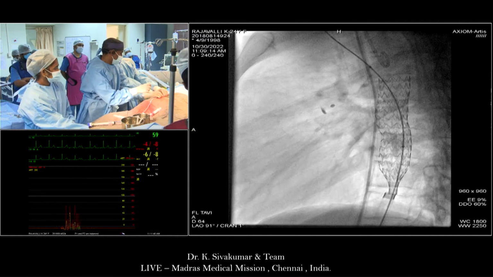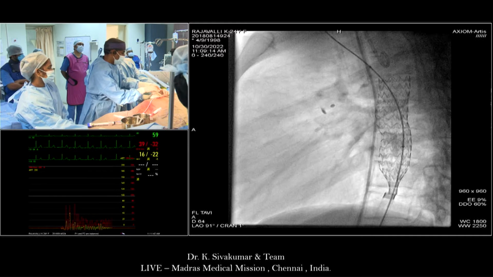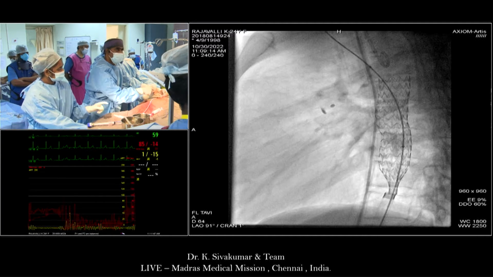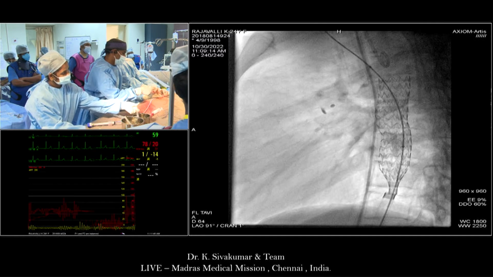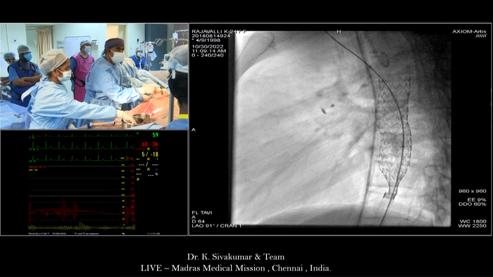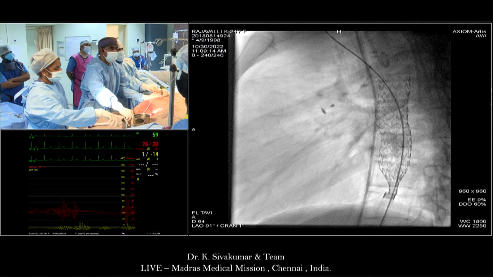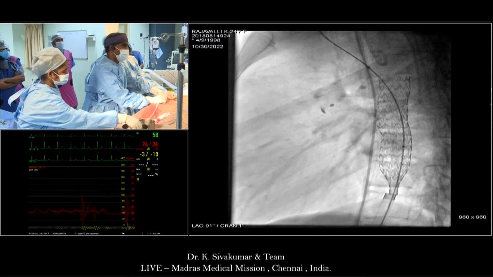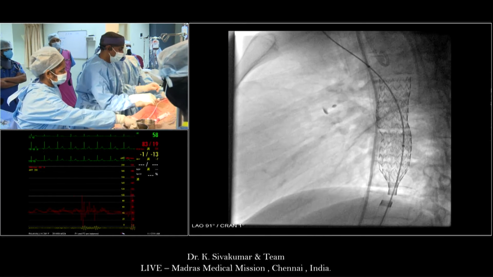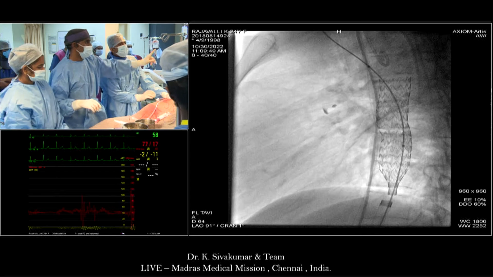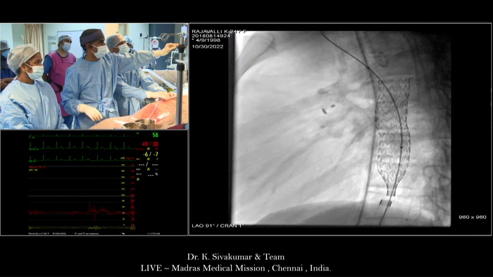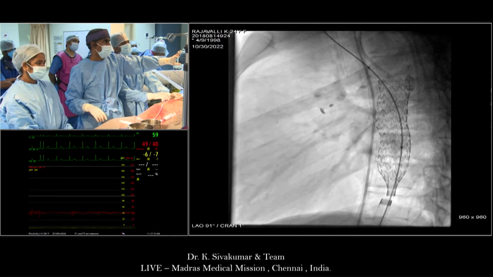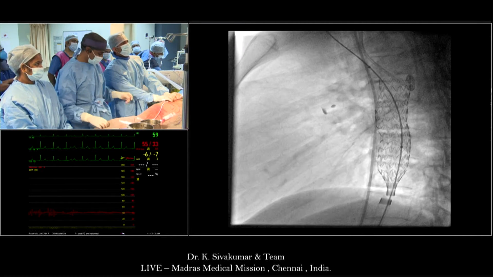I want pressures on the side arm. Show me the pressures. Quite hypotensive. Maybe my sheath is covering. No, it's quite hypotensive. Can you just push the pigtail inside? Push it inside. Push it inside. Okay. Make another angiogram.